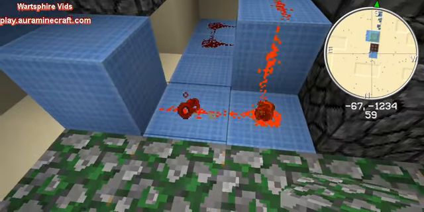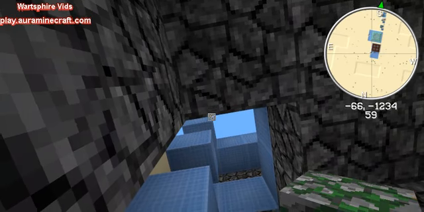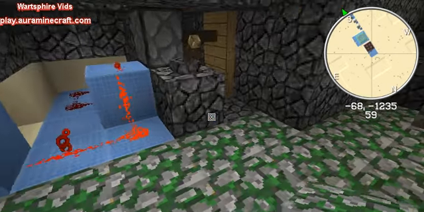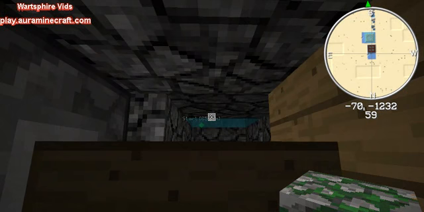And you can also see that the power goes on over here. This torch goes off, and the torch on the very top goes off. So the lights in the spawner room are off.